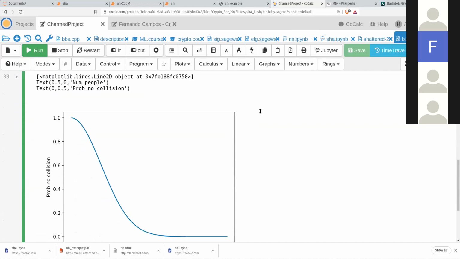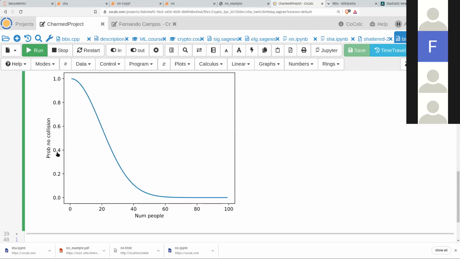So you can plot what happens. So here on the y-axis, this is the probability of no collision, and then on the x-axis is the number of people. And so right here is where there's a 50% chance of collision, and we know that the number of people there is 23. But it's really dropping fast there, and by the time you get to 40 people or 60 people, if you have 60 people in a room, the chances that there's no collision of birthdays is essentially 0.